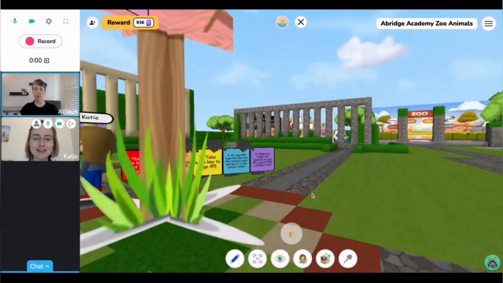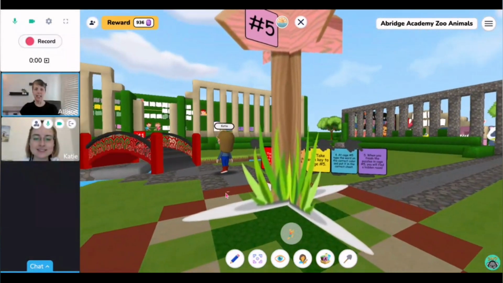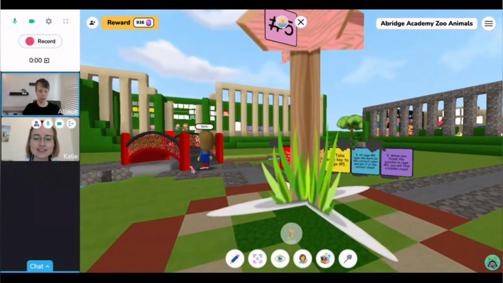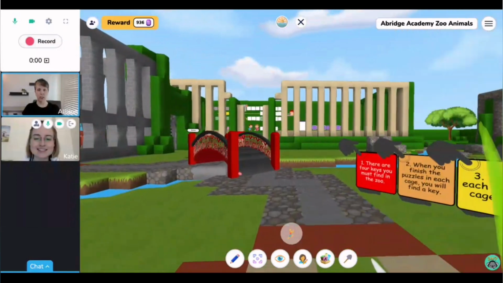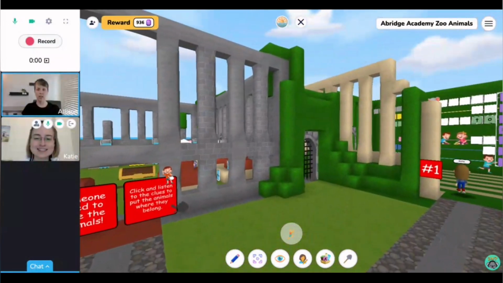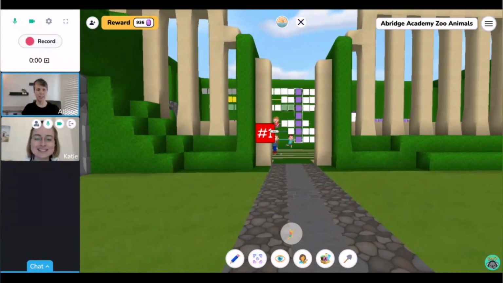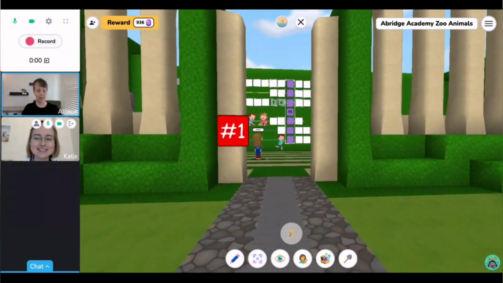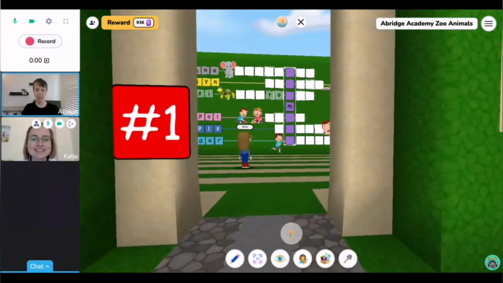Hold your right mouse button and drag your mouse to pan around the view. Left click with your mouse on a point to walk directly there, or use your computer arrow keys to walk around. Hold the shift bar to walk more quickly, or press the space bar to jump.